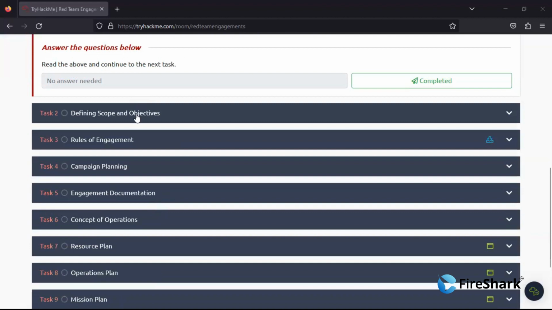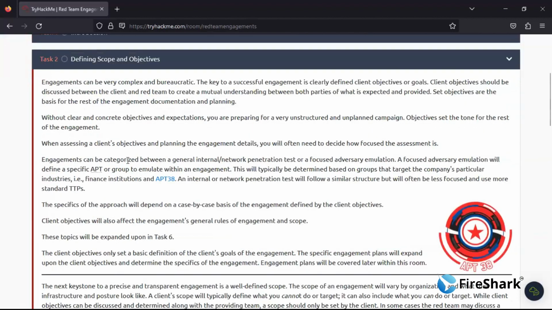And then defining scope and objectives. So engagements can be very complex and bureaucratic. Without clear and concrete objectives and expectations, you are preparing for very unstructured and unplanned campaigns, right? So when assessing a client's objective and planning the engagement details, you need to decide how the assessment is focused.